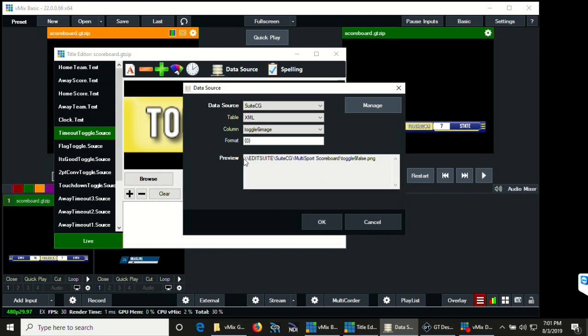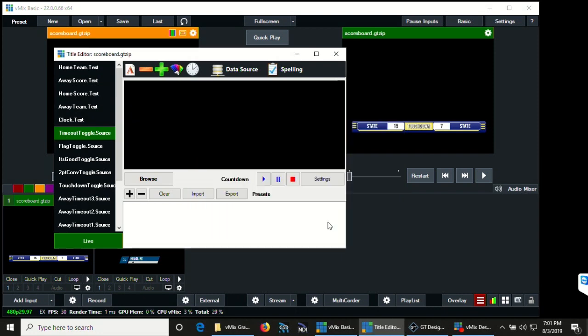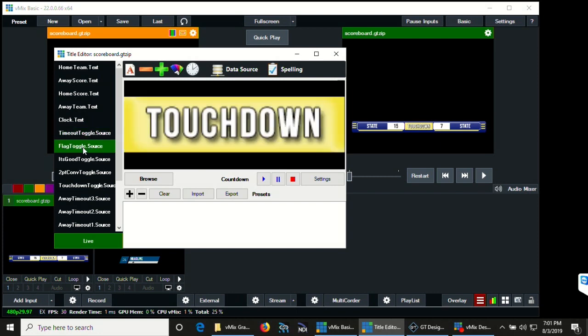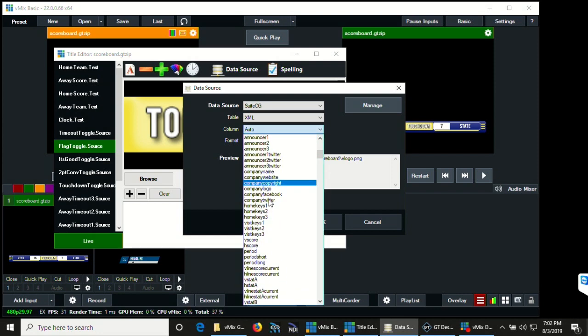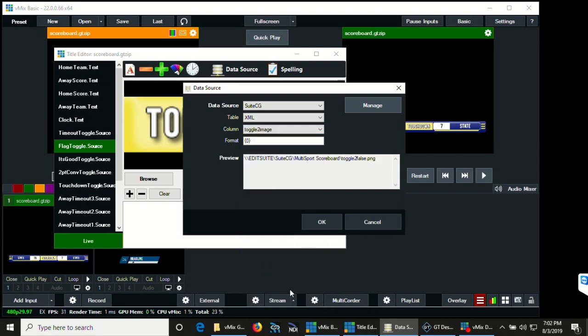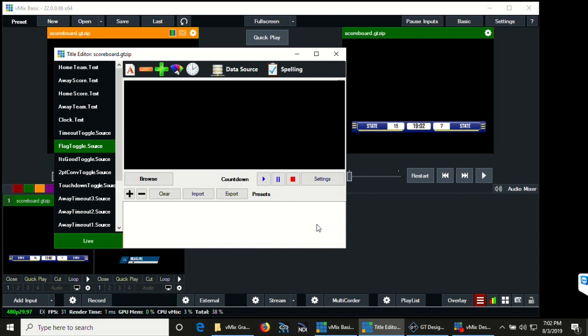So I'm going to link this to toggle6 image. And then you'll see here in the preview, it shows the machine name and then the file path for where this image currently resides. And you'll notice that image went away. We still see touchdown over here because we also have the flag to do. So I'm going to quickly take care of that. And that one is toggle2 image. Click OK. Oh, and now we can see the clock. And again, that's because I have already set up these other 3 toggle images.